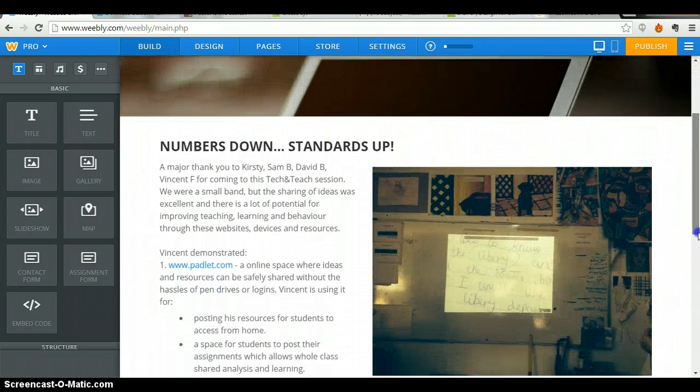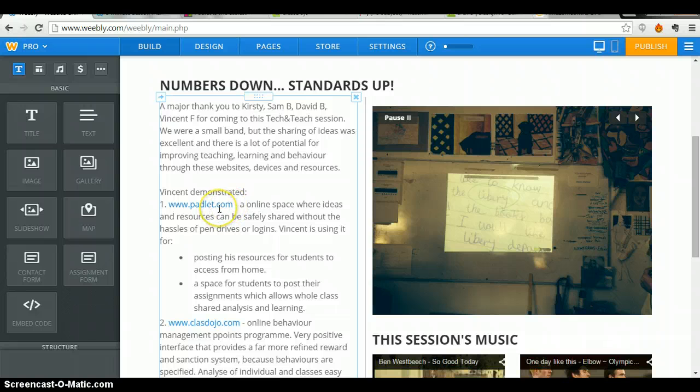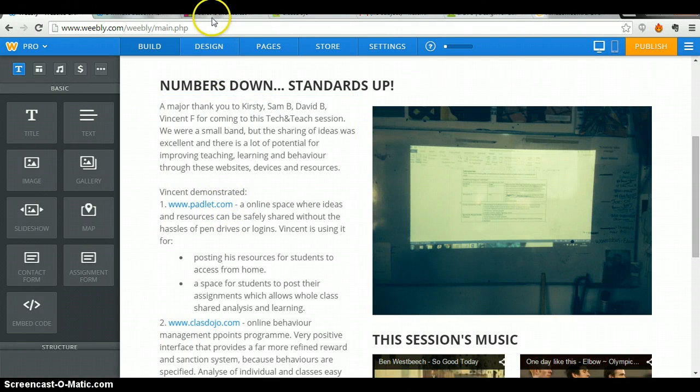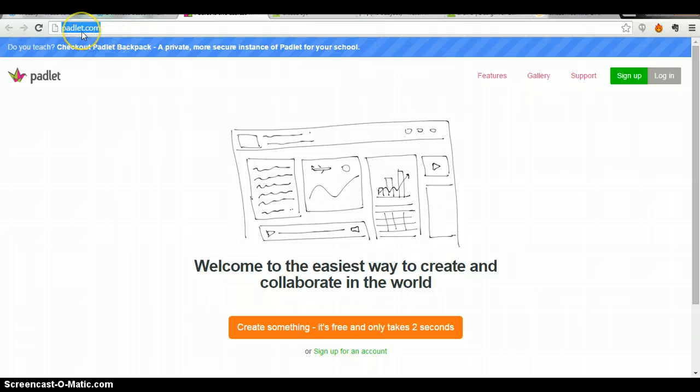So Vincent started off by looking at the program called Padlet. It used to be called Wallwisher. I've just clicked on at the top there and put padlet.com. It's an online space where you can allow individuals, be it students and mostly in our case, to click on to the Padlet or wall and allow them to upload or write text, pictures and video.